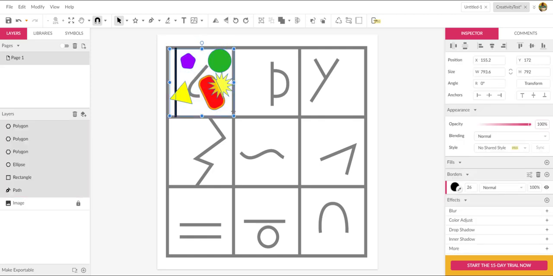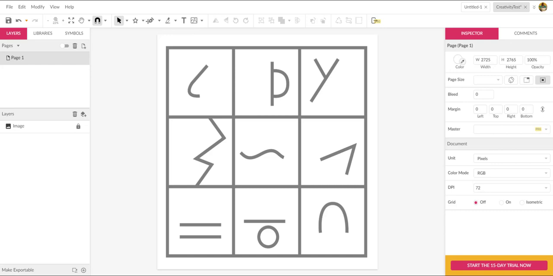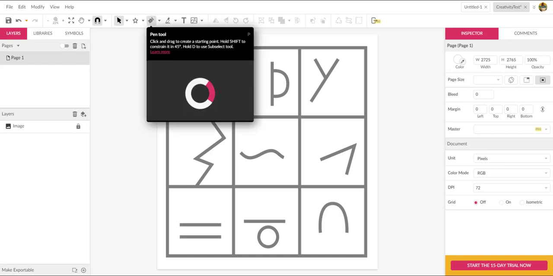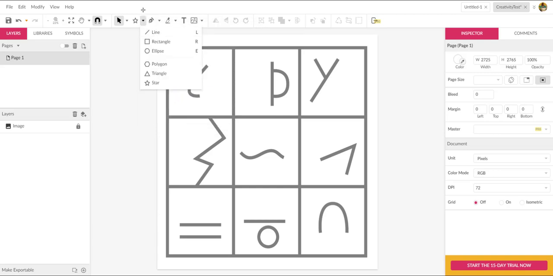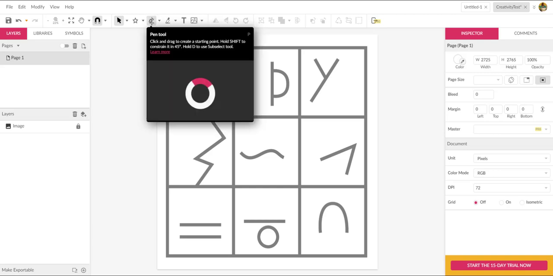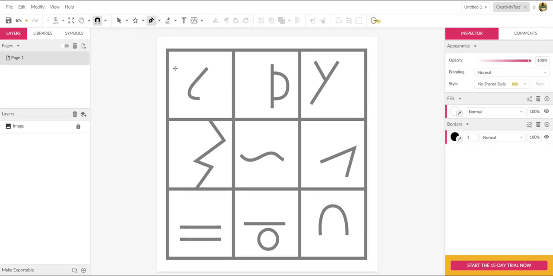So I'm going to show you the lines. I'm just going to delete these so we have a little more space. And I'm going to show you the pen tool. If you want to draw your own customized lines that aren't just a simple direct line, this is probably your best bet. It might take a little while to get used to this tool, but it's very powerful. It can draw pretty much anything once you do get a handle on it.